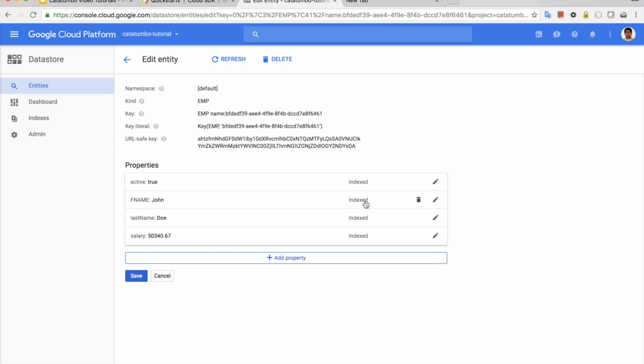So don't think of these indexes as table level indexes in an RDBMS. These indexes are applied on every entity that you're going to write. So some entities can have first name indexed, some may not have an index turned on, which is perfectly legal from the Cloud Datastore point of view. But you have to decide what you need to do for your application, which is a separate story.